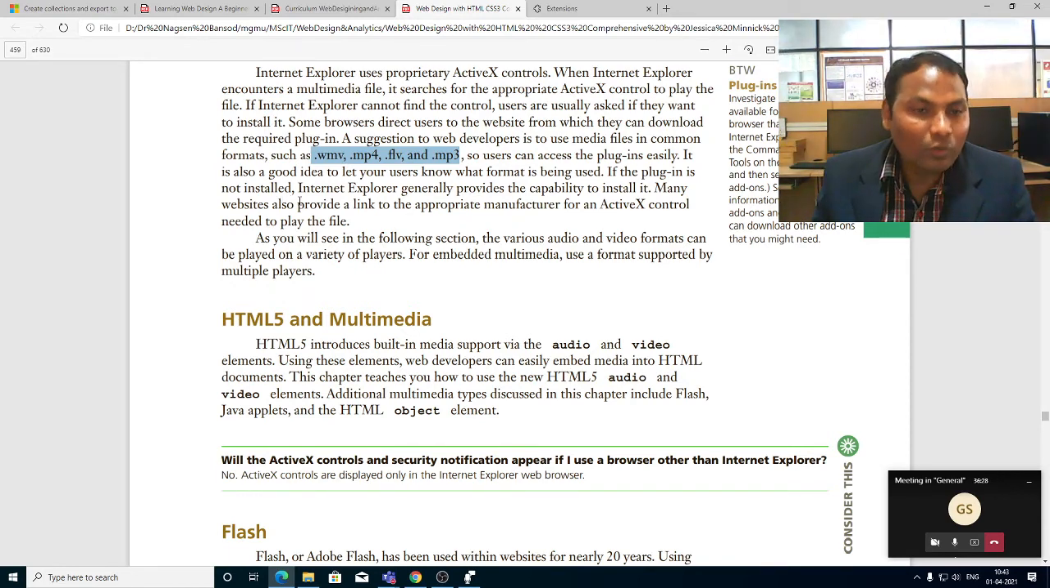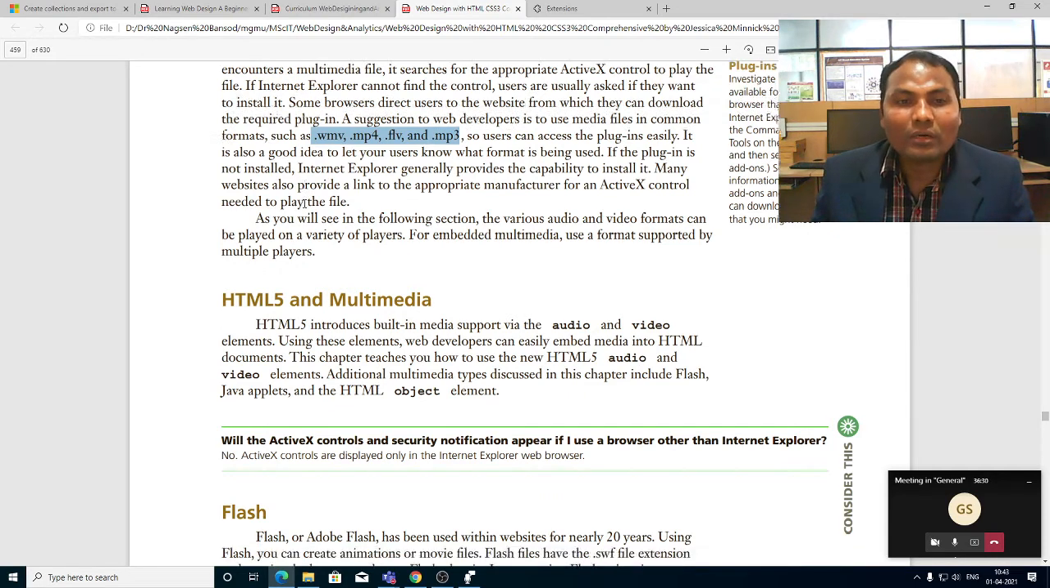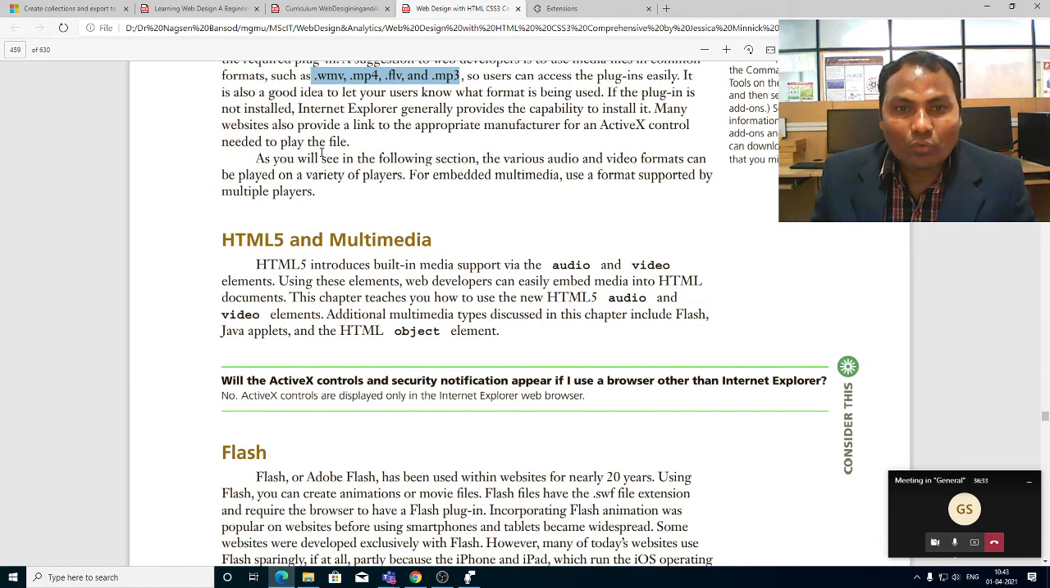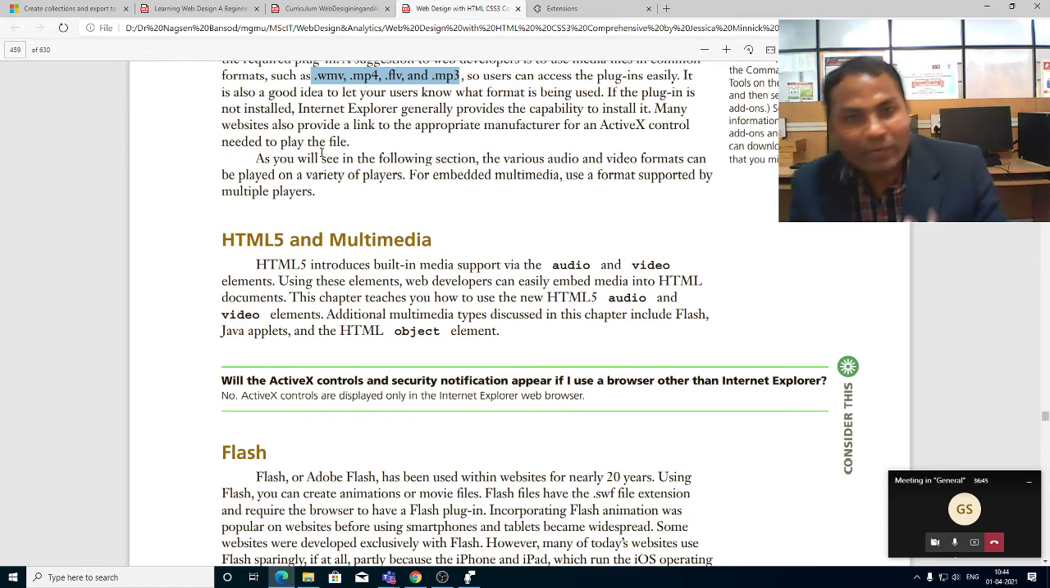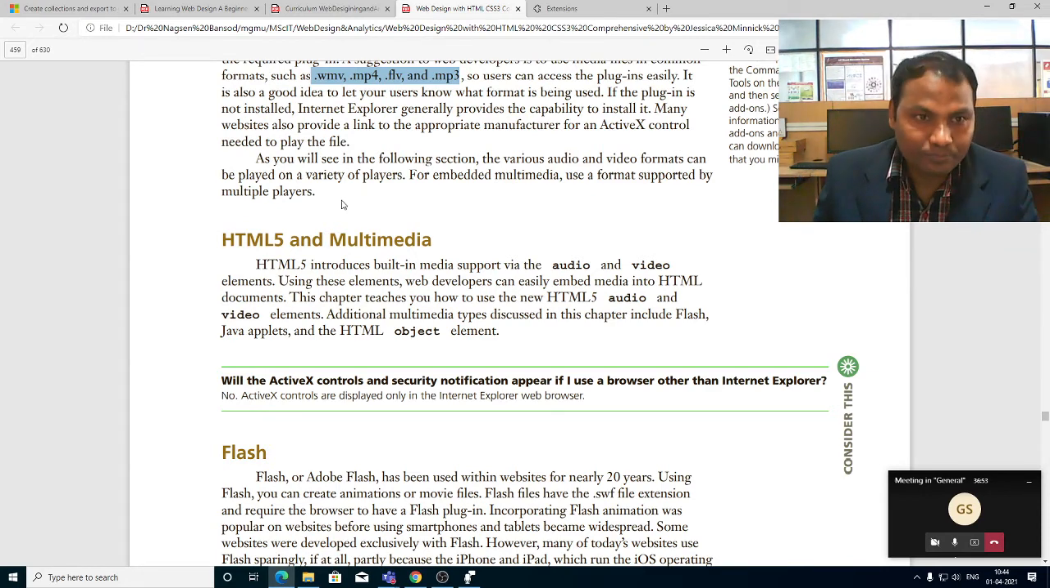It is also a good idea to let your users know what format is being used. If the plugin is not installed, Internet Explorer generally provides the capability to install it. Many websites also provide a link to the appropriate manufacturers for an ActiveX control needed to play the files. So as you see in the sections, the audio and video file formats can be played on a variety of players. Just a minute.